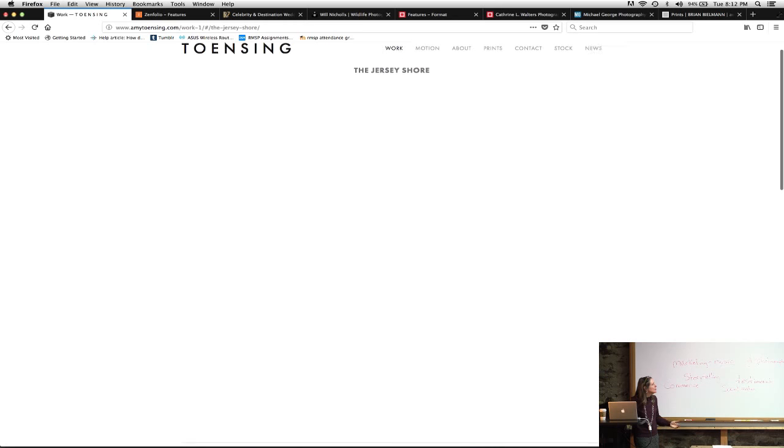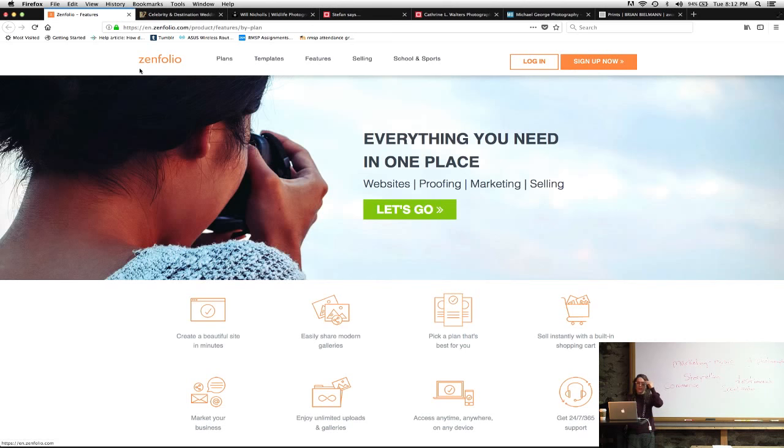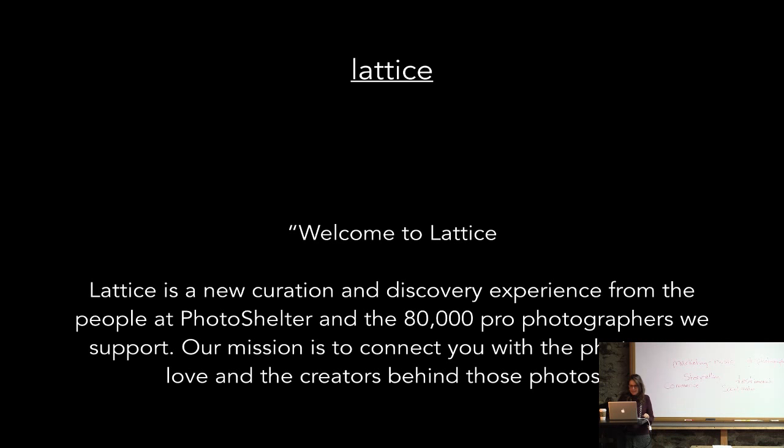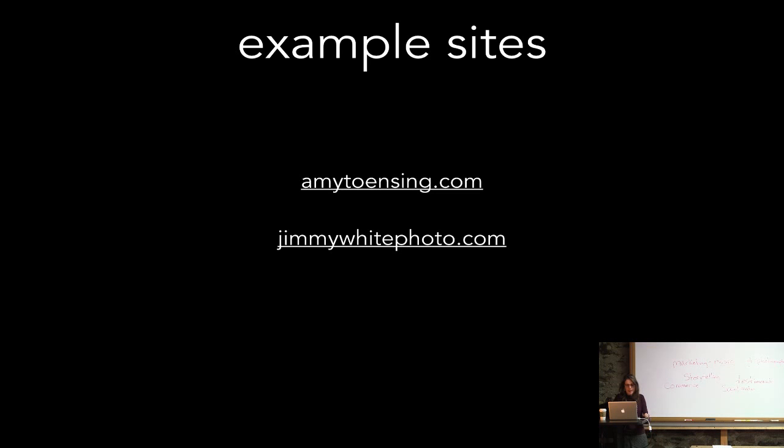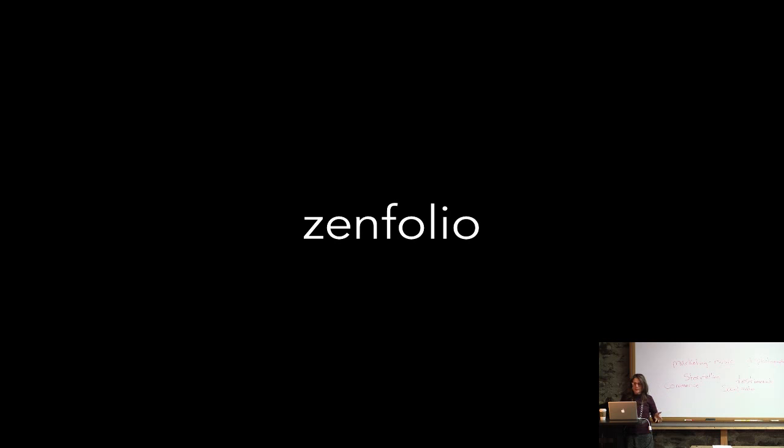So I showed you guys that. All right, now we have Lattice, Amy Tonsing, Jimmy White, plans. I showed you guys that. Now we have Zenfolio. So this is one of the sites that I have.